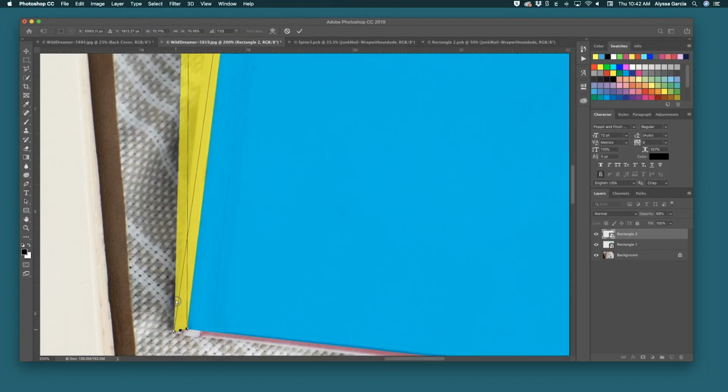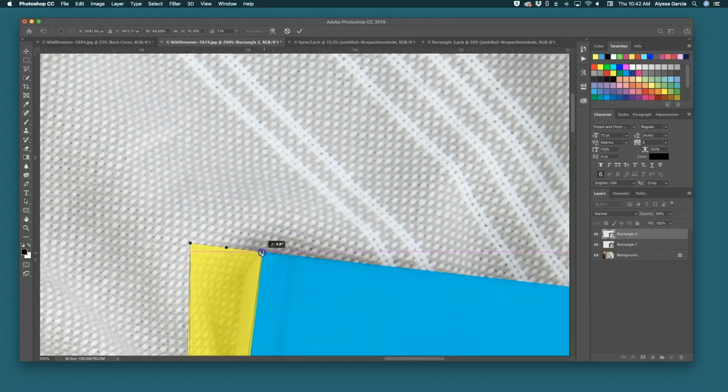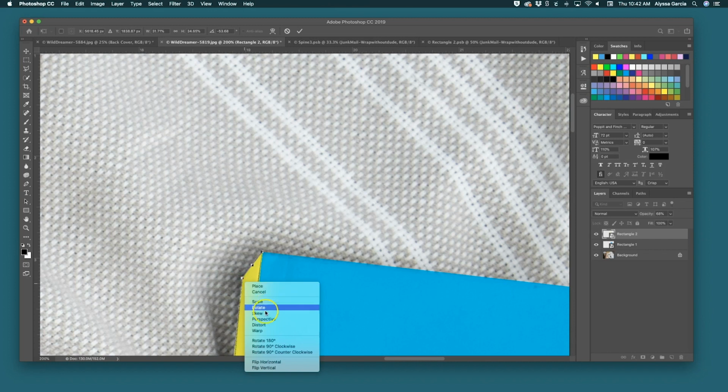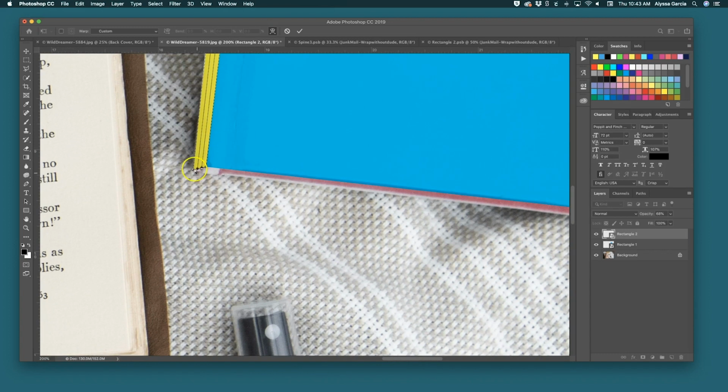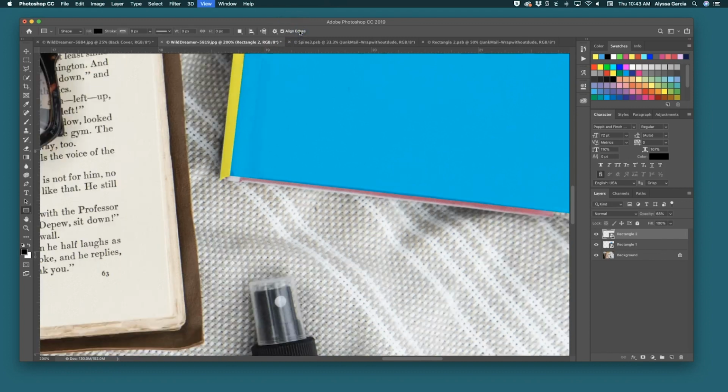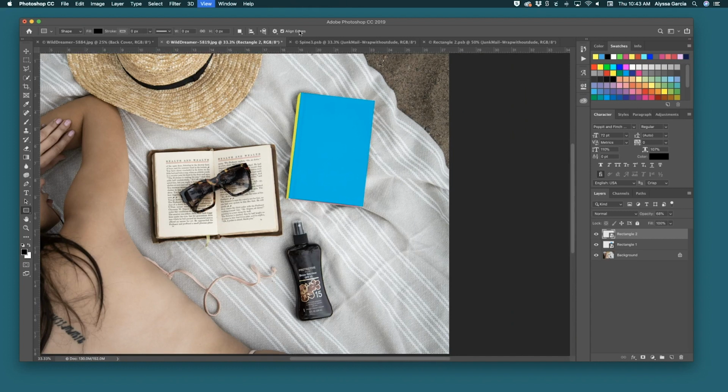Let's see. Okay, so use the distort tool, line it up with this top cover, distort tool to bring it down, and then use the warp tool to kind of line things up here and here and here. Okay. It's not perfect, but you can kind of see what it does.